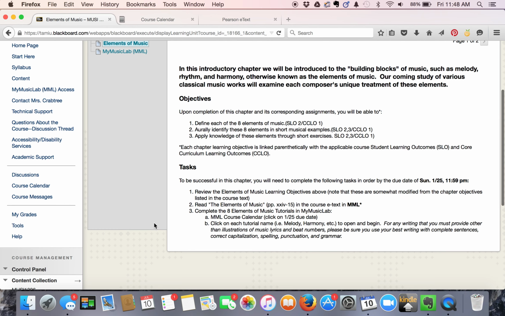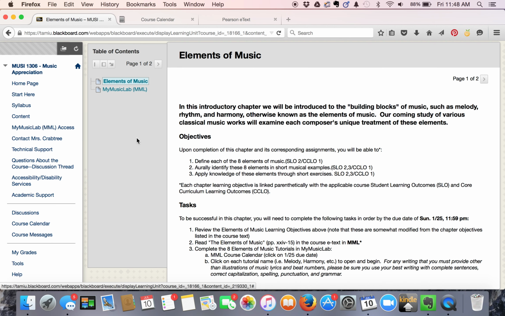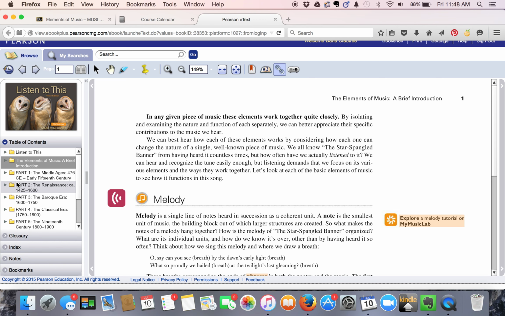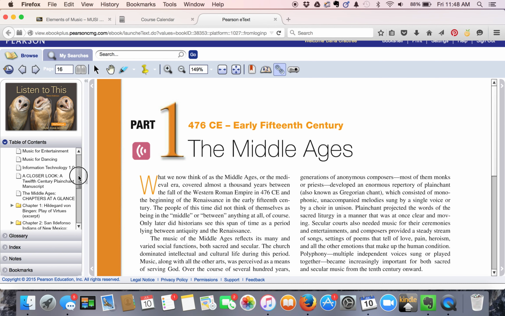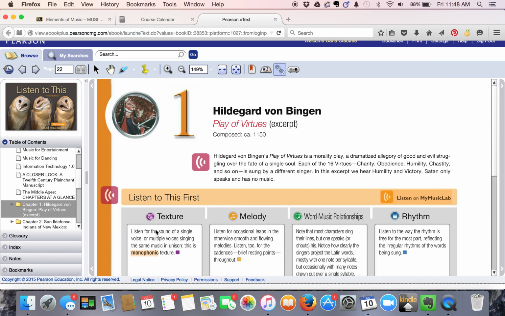Now, I want to also just show you something neat with the e-text for future chapters. Let's say that we're already in the next chapter, on chapter 1. Well, we would read the intro with the Middle Ages, and then, here we go, Hildegard of Bingen. And so each chapter that we're going to deal with in this text is about a particular composer, but specifically about one of their compositions, one particular piece of music.